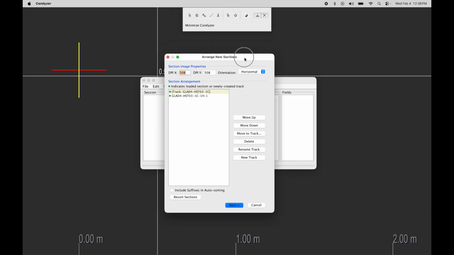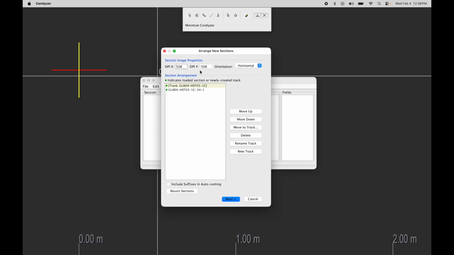And then you'll see this dialog. So this dialog is asking for the resolution of your images in DPI on both the Y and X axis. These are almost always the same. I've never seen a case where they're different, but if you do have different values for DPI X and Y, you would enter them accordingly here. I know the resolution of my images is 254, if I can type here. And I know they are horizontally oriented.